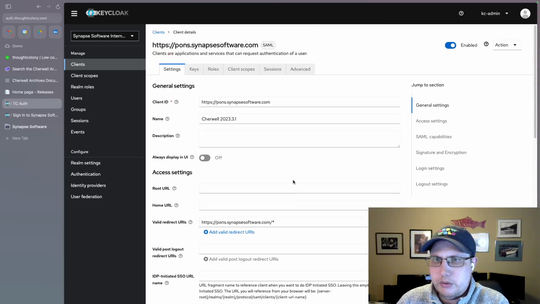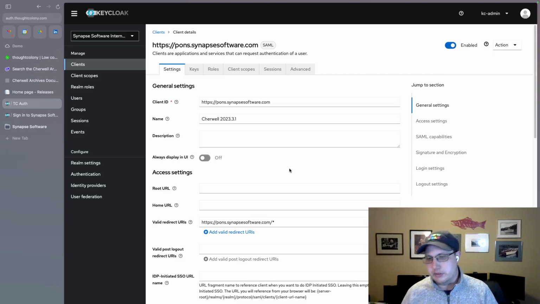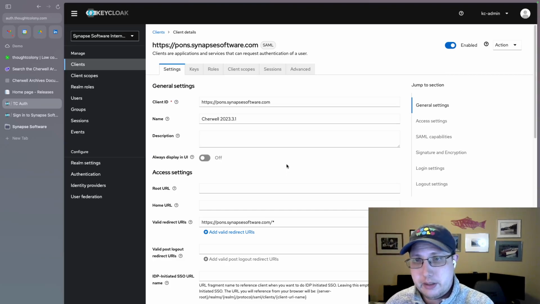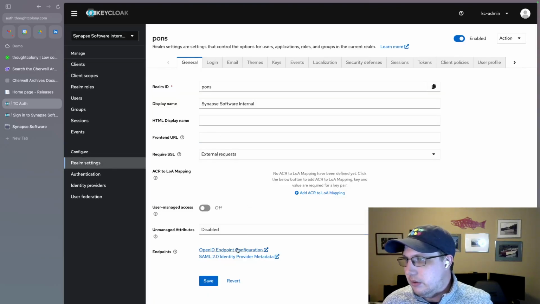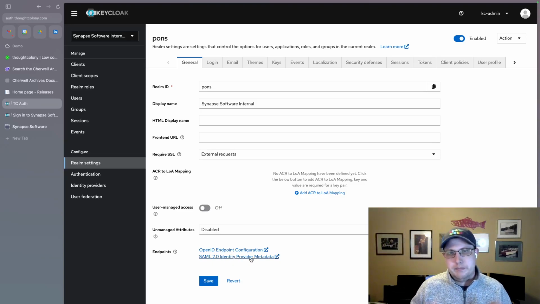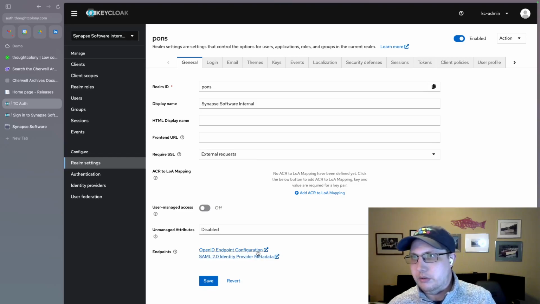But this was all stuff that I'm pretty sure I had to manually enter. I don't think I was able to use the Cherwell metadata that it exports. It took me too long to get this set up and working with Cherwell, but I ended up getting it working, and now I'm able to log in with it. I was able to use the IDP metadata. So in Keycloak, it's just over here. So this is the IDP metadata. You can download that and use it with Cherwell.